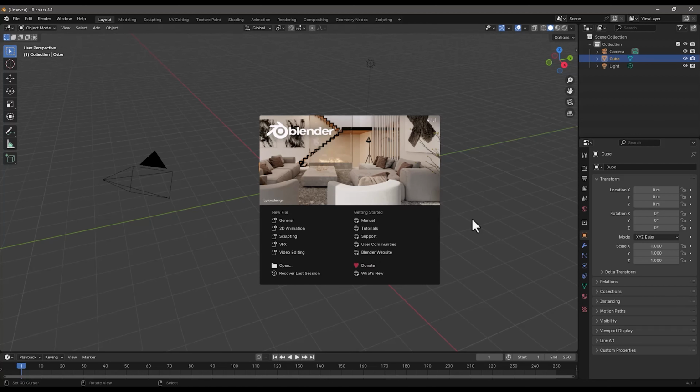This is the splash screen that Blender shows anytime you open it. So you will see this splash screen. If you don't want to see that, I'll show you how to deactivate it. This is the new files section. You want to work on general, 2D animation, sculpting, VFX, or video editing. You can open your file or the last sessions that you have worked with.